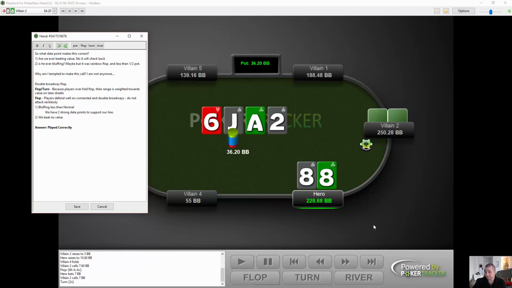And then, okay, the flop goes check, check. And then on the river, I don't think we have significant reason to call. So, what did I say? Again, these notes are a little bit sloppy compared to the notes I've been making today. But one, they're bluffing less than normal. So we have 2 strong data points to support this line, that players are defending well. They are stronger. We actually have more data points than this. I would add a few more in.